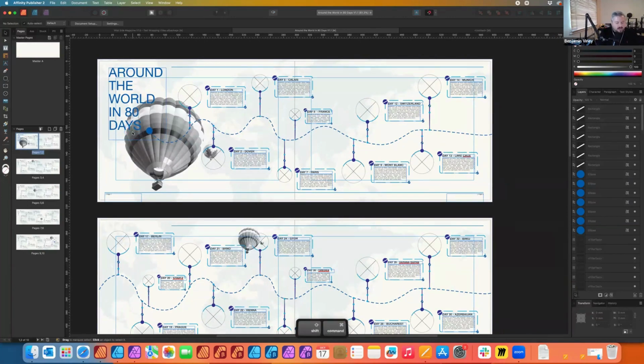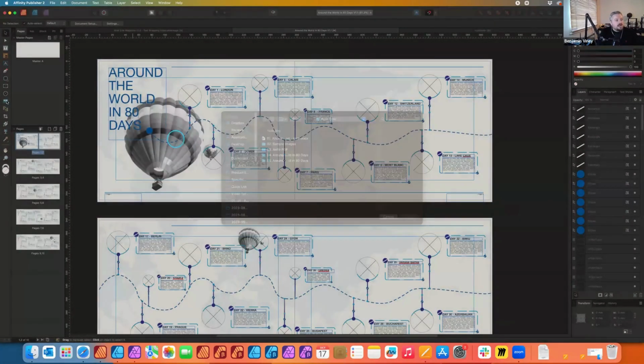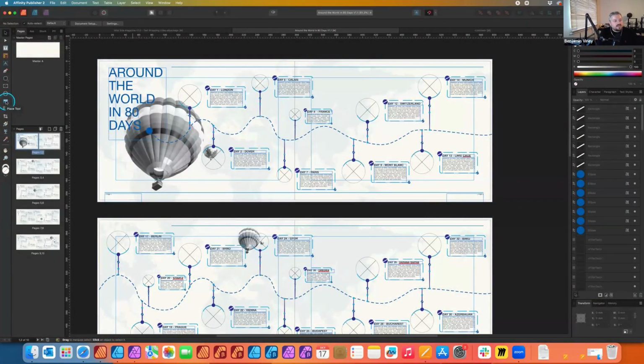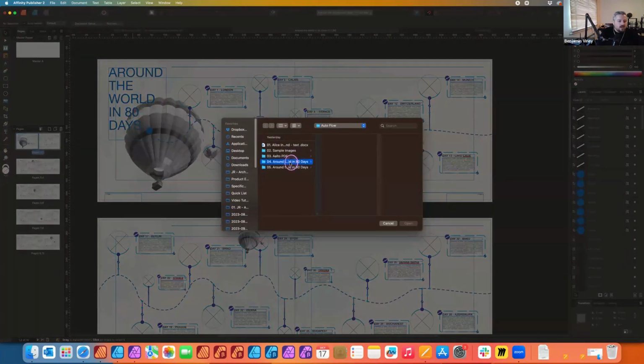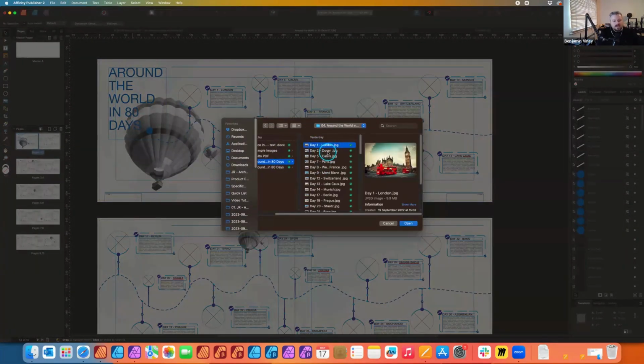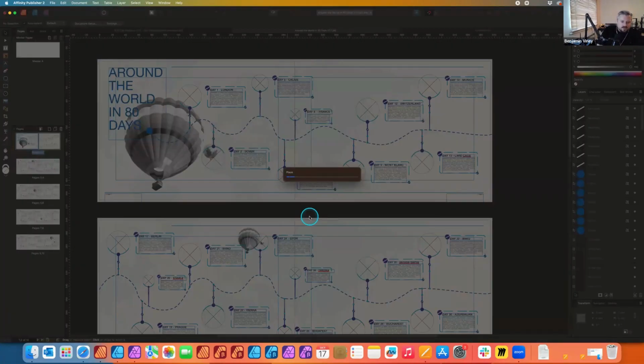So I could do Command-Shift-M, which is the shortcut for that. You could also actually just go and use the place tool, which is on the left-hand side here, or go to File, Place. We'll locate those images, and I've gone ahead and I've labeled them the correct day, and I've also labeled them where they are, but they don't actually need to do any of that. So we start in London, we end in Greenwich. We'll click Open. And what that's currently doing is that's importing all of those images.